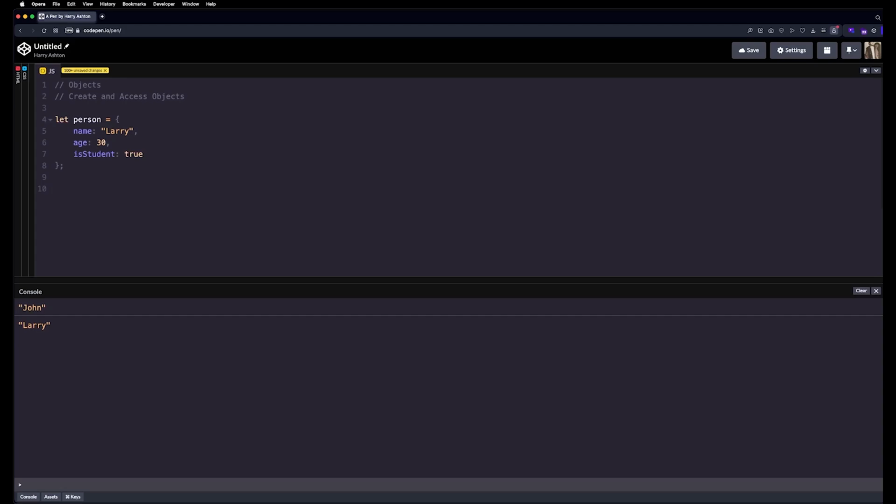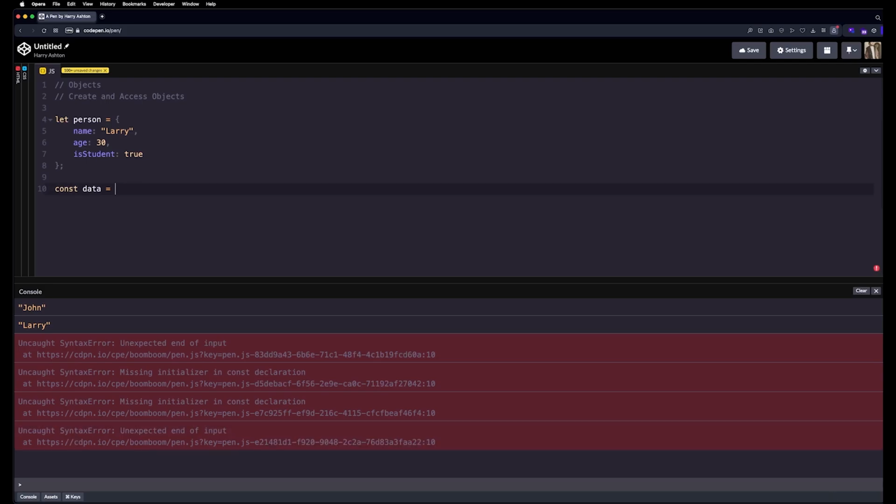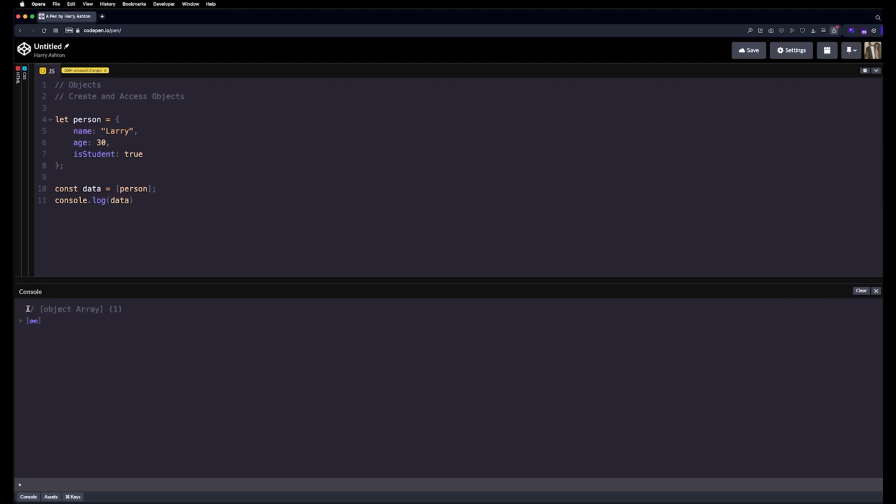So for example, if I show you this, I'll put const data, and I'll say data is equal to an array, but the array is going to have the value of person. Now person is this object here. And then if I console log that, you'll see exactly what I mean. So if I console log data, I clear this, what we have here is an array with an object inside it. So let's get this value here and I'll show you what I mean. And we'll do a block comment.